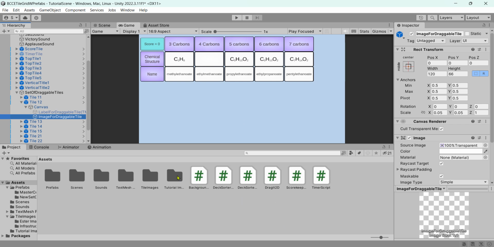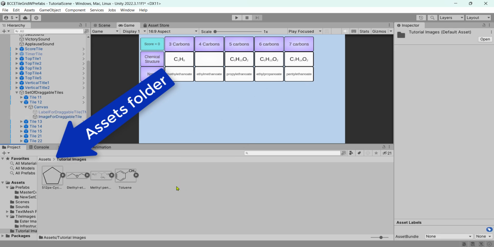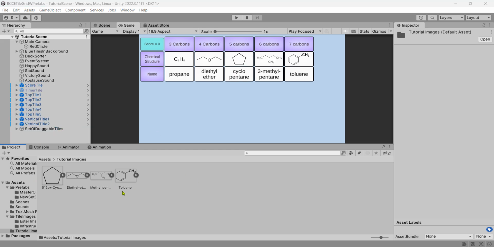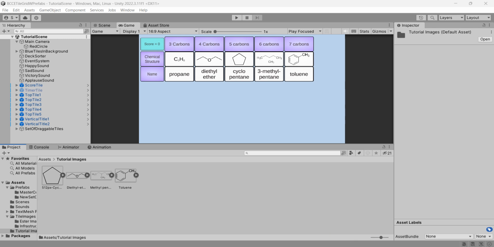I have given you the images that you need for this tutorial. Look here under assets, there's a folder, tutorial images. I gave you 4 structures with varying numbers of carbons. These are images. I just downloaded them from the web. You could draw them yourself with ChemDraw. I prefer transparent PNG images, but any image will do.